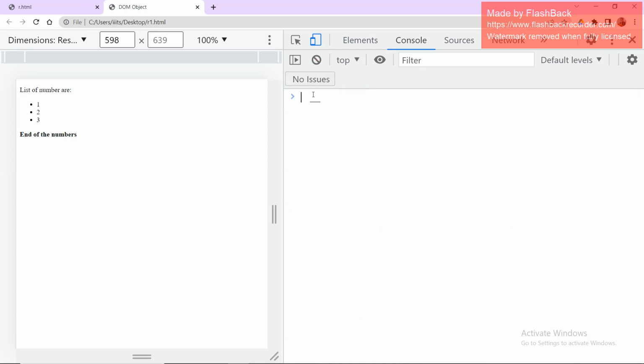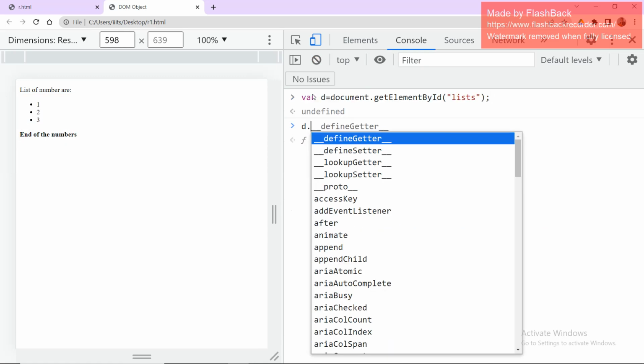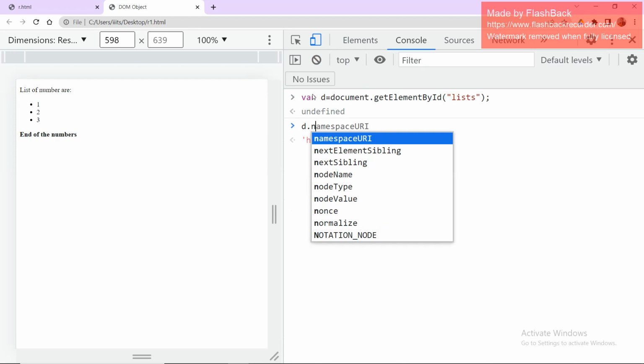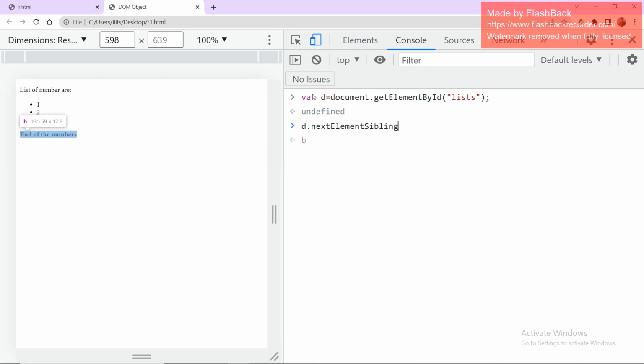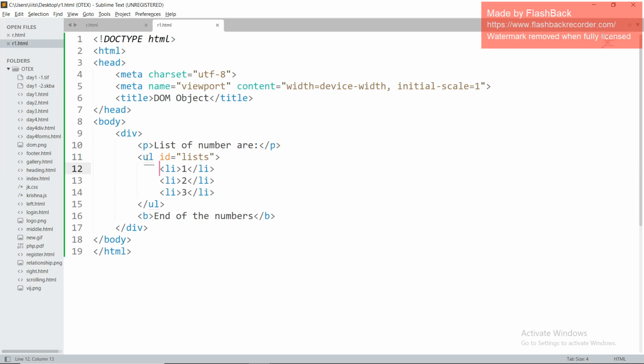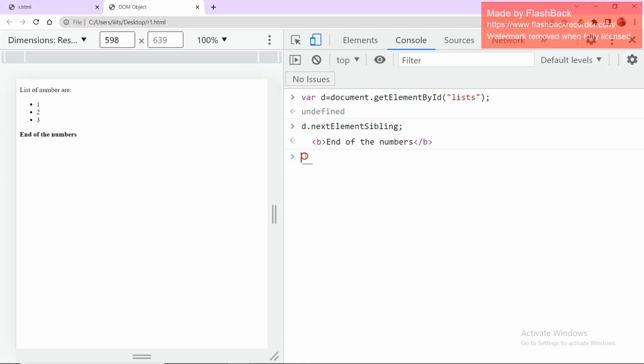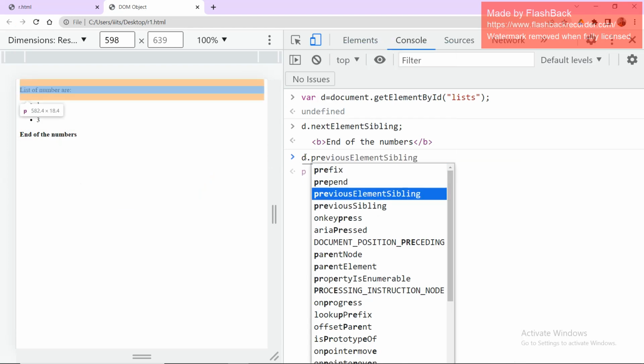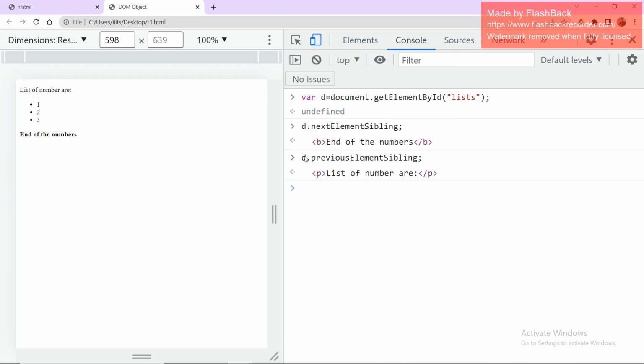On this list tag, observe, I'm trying to get its sibling. If I'm trying to write its next sibling, next element sibling, what you will get? You will get the bold tag. For this other list item, the next sibling is the bold tag. The previous sibling is the paragraph. If you are trying to get the previous element sibling, you will get the paragraph tag.